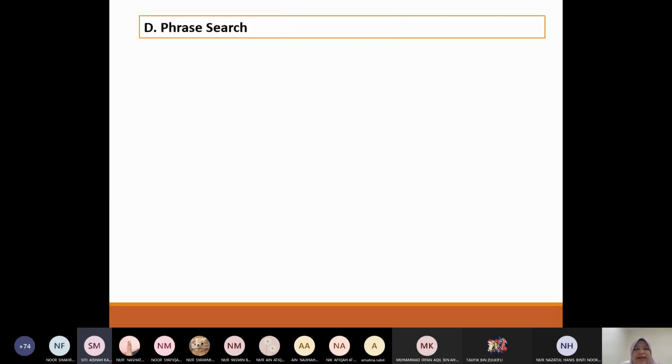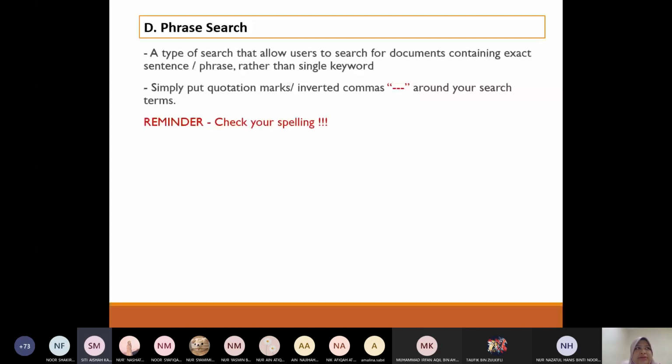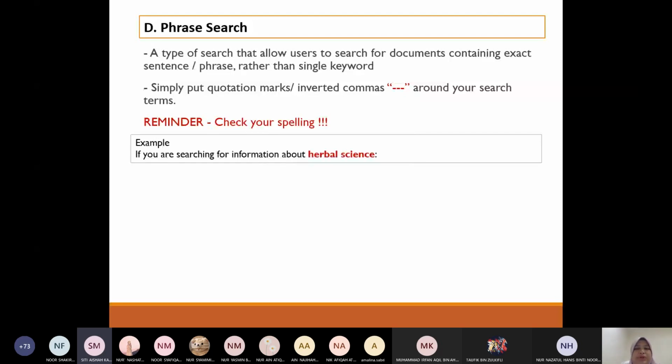The last search technique is phrase search. Different from the previous search techniques, phrase search is used specifically for keywords that contain more than one word, for example, hospital management, social media, herbal science. Any terms that contain more than one word, you have to include the double quotation mark.